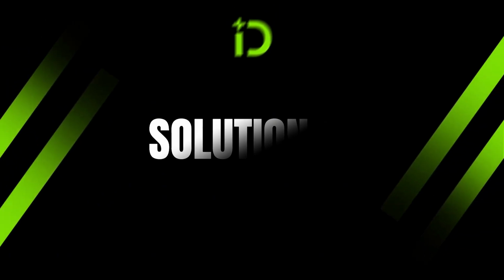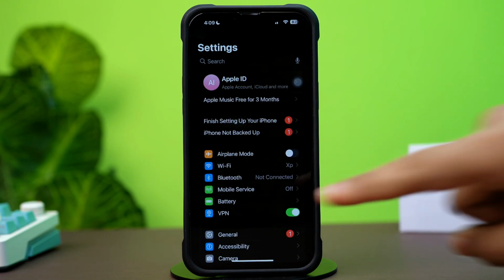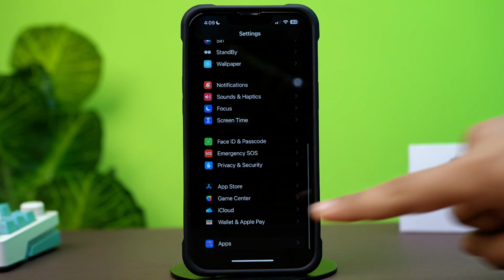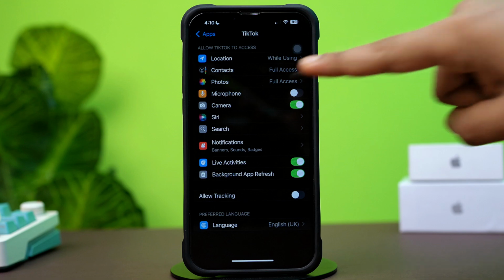If not, solution 3. Turn on TikTok microphone. Go to the settings app again. Then scroll down to the bottom. After that, tap on the apps. Now find the TikTok app and tap on it. Turn on the microphone from here.